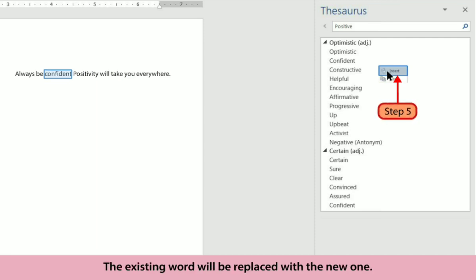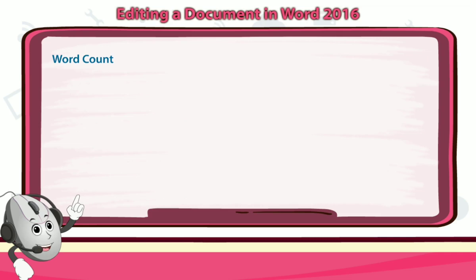You have to click on the Insert option. The existing word will be replaced with the new one, which means you use the synonym of that particular word.